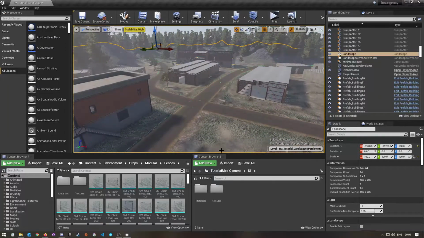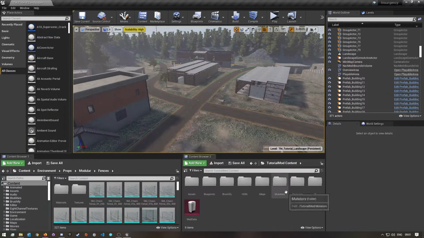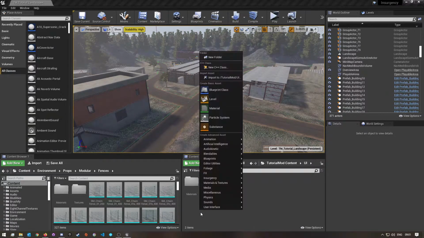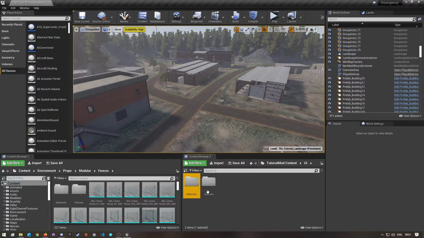Okay, so the next thing that you need to do is you want to go to your main content folder of your mod. And then if you don't have a folder for it yet, you want to make a folder called UI. And then in here, you want to make another two folders. One called materials, the other one called textures. And then the first one we'll be going into is the materials folder. So just create a folder by right click and say new folder and make a materials folder. Same for the textures.